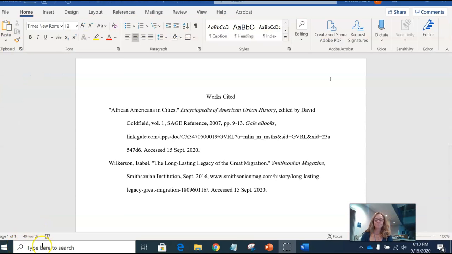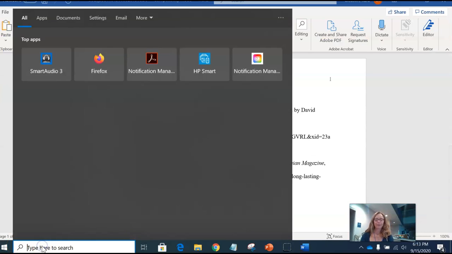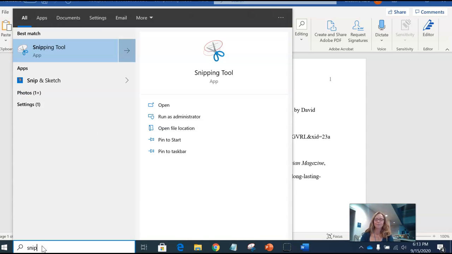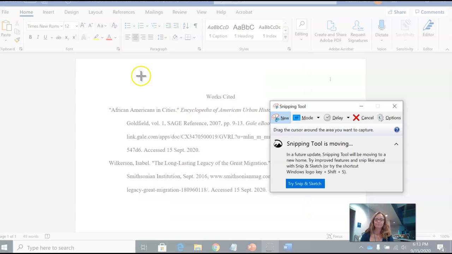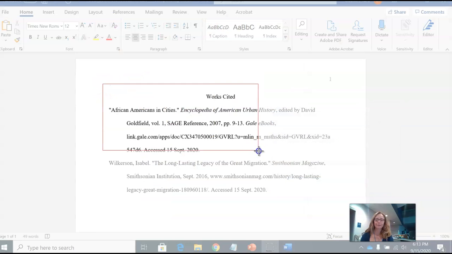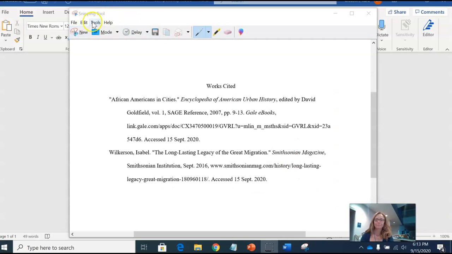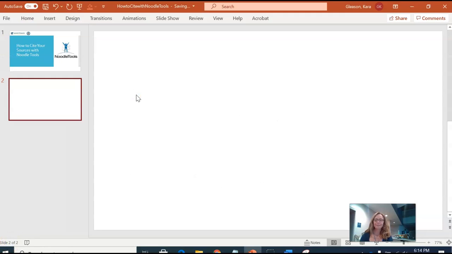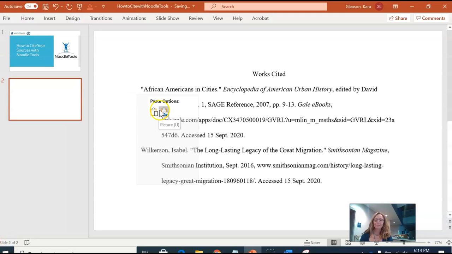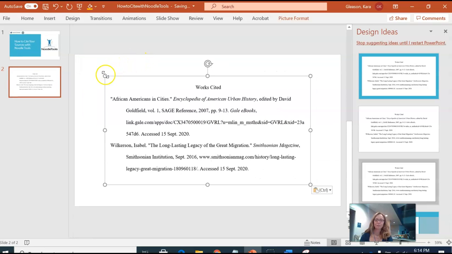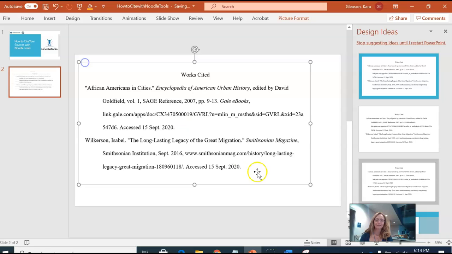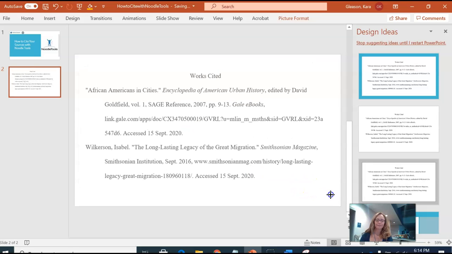To include your works cited page in a PowerPoint, I find that the easiest way to do that is to use the snipping tool. Select your works cited, copy it, and paste it, usually as a picture, into a blank slide in your PowerPoint.